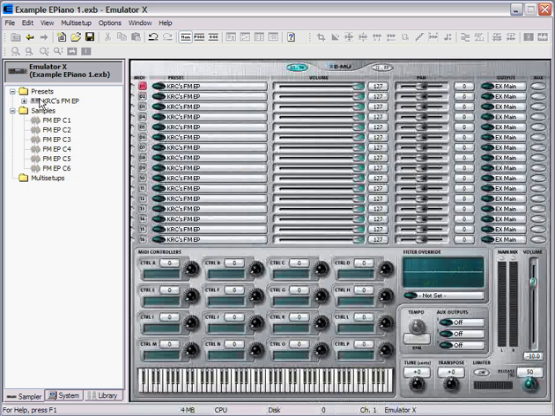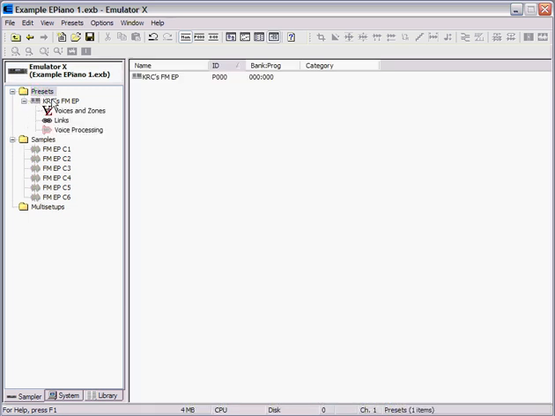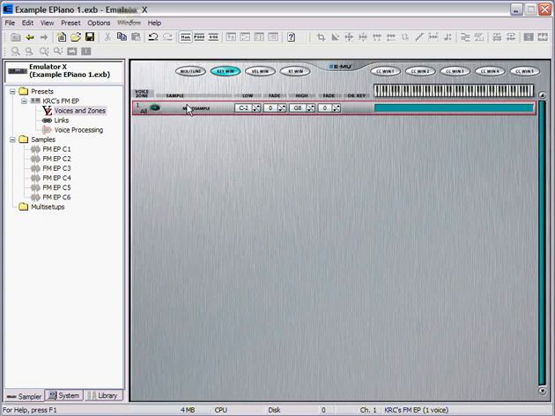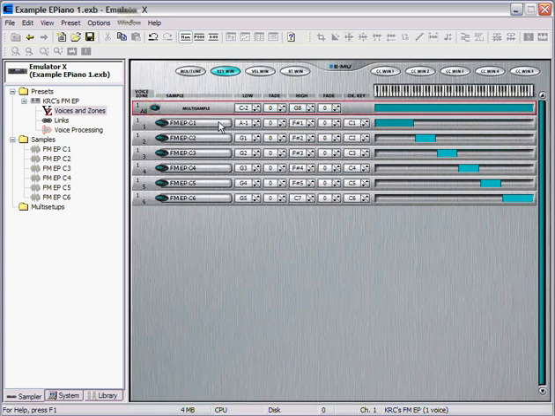So to go in and edit the sample, we go to the preset tree, and we can open up KRC's FM EP. And let me just show you a couple things. Here's the voices and zones window. This actually shows me the samples that are mapped across the keyboard, and Emulator X did exactly what we asked, and it created a single multi-sample. So this basically represents one voice, and inside it there are all these individual samples.